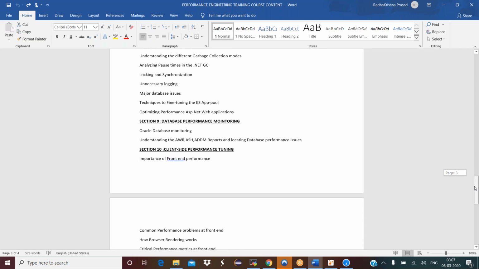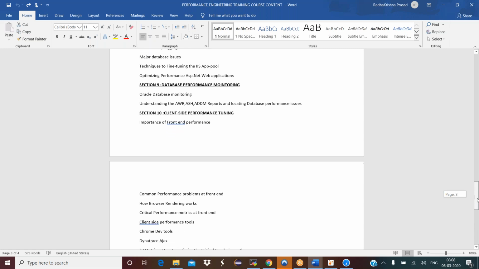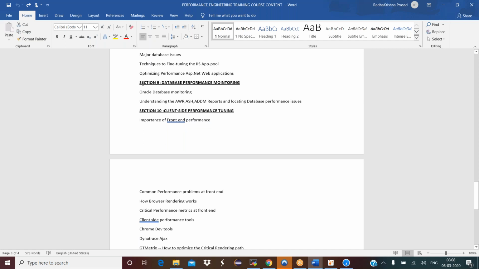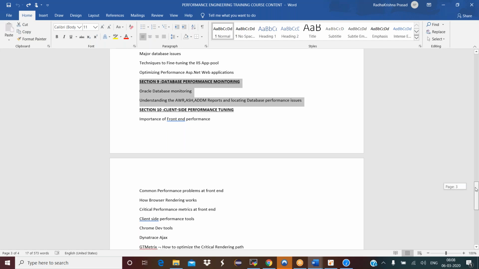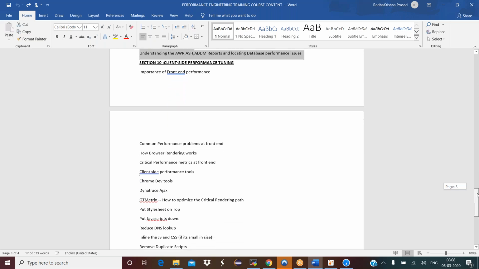When we come to the database, we will talk about the AWR report, Automatic Database Diagnostic Monitor, SQL query optimization, and ASH, Active Session History. This is the most important part again. Before you attend this class, learn some database basics, then you can attend this class. Just go through a very high level overview.